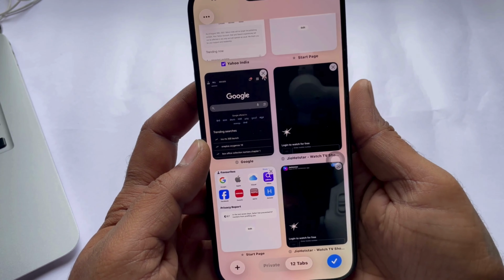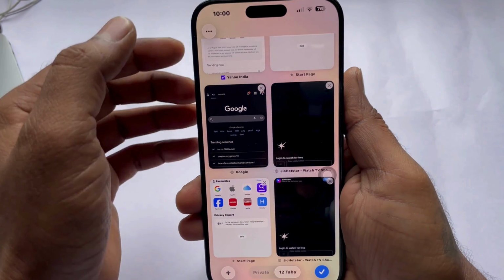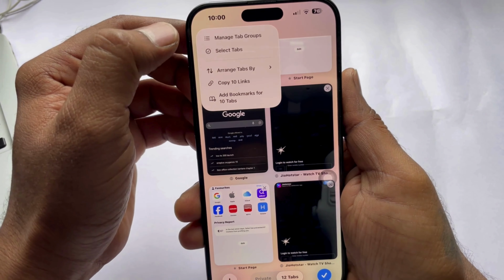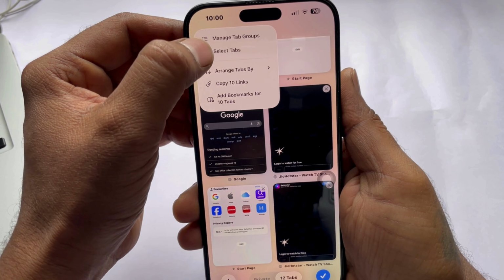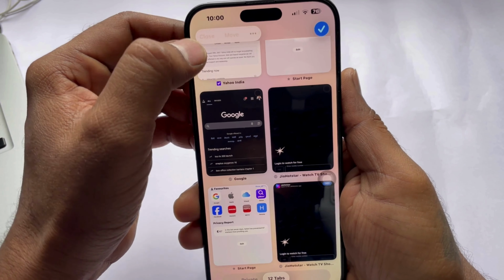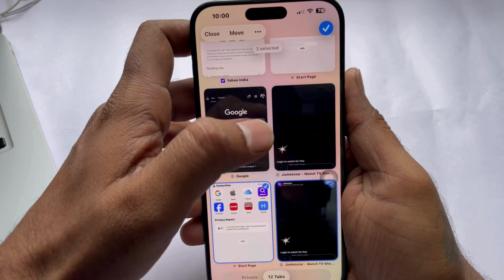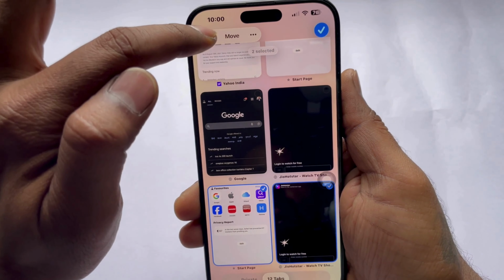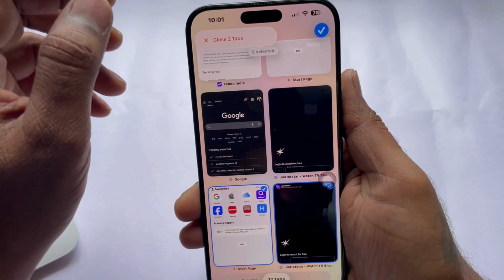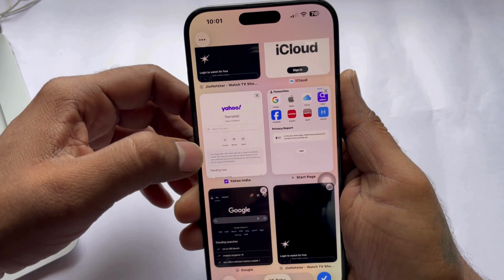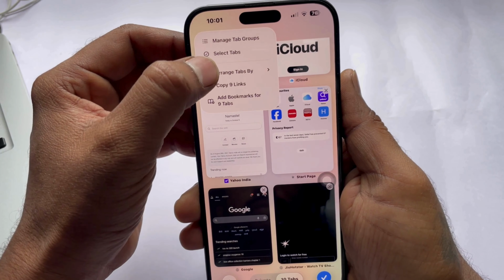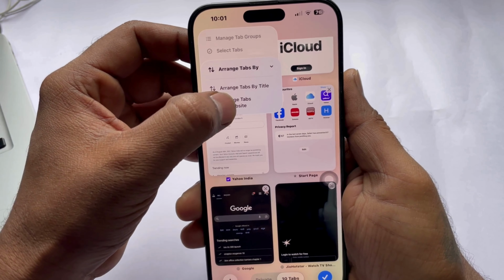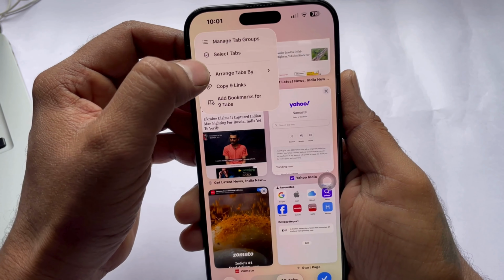If you want to close multiple tabs or selected tabs, tap on the three dots at the top left corner, choose the select tabs option, then select the tabs you want to close. Finally, tap the close option. And you can also organize your open tabs neatly. How? Here you go.